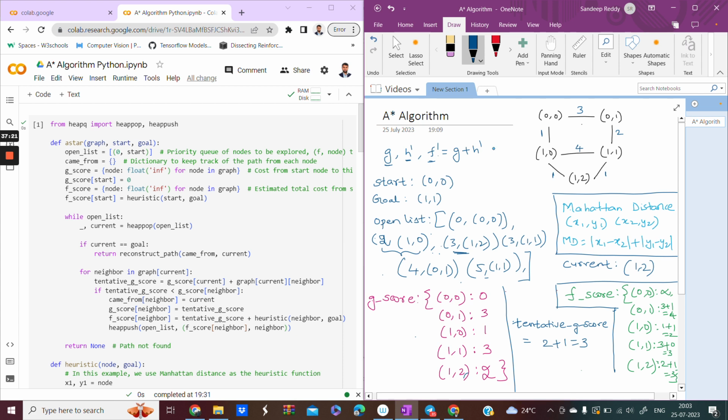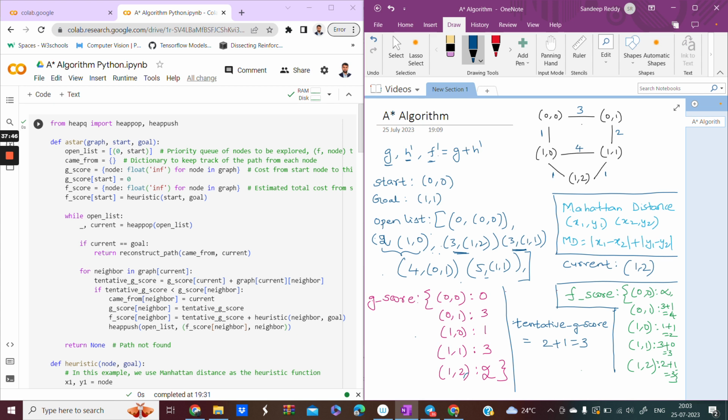So this is done. Once it is done, we go to the next. The current node is the same as the goal node. 1 comma 1 is the same as the goal node. So if that is the case, you will be directly calling reconstruct_path. You will not be pursuing this any more. So reconstruct_path is a different function. Let us see what happens.